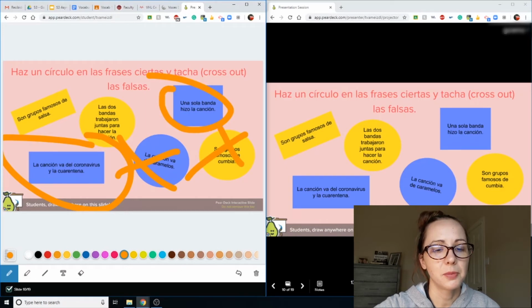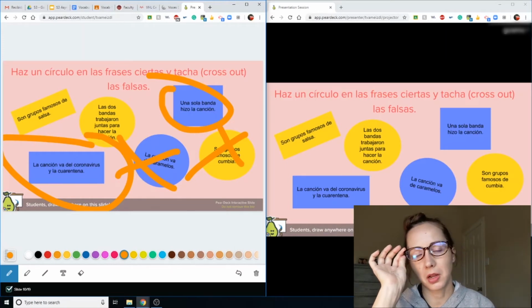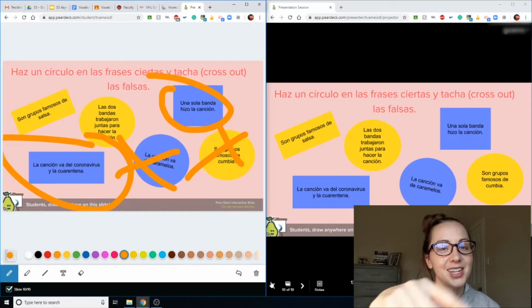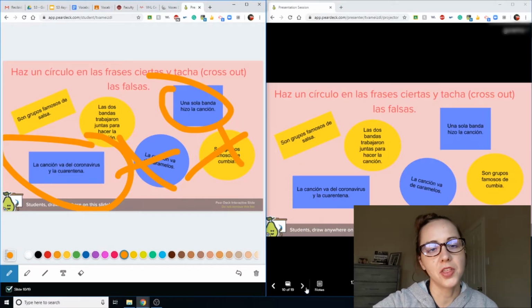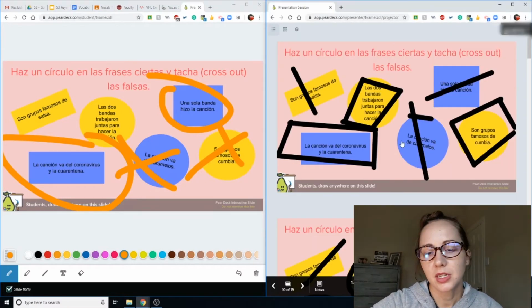I like Pear Deck though, because if it is in student paced, they can go back. So maybe they saw that article and were like, I'm not gonna read this. But then they get to this slide and realize, oh shoot, I should have read that. So then they can just go back to this slide, they can read the article, and then they can come back to this. So that's nice.